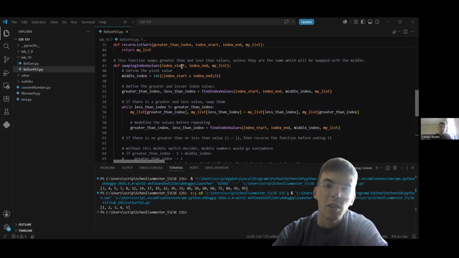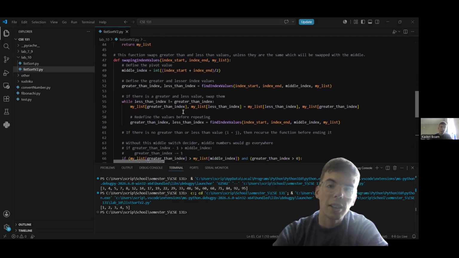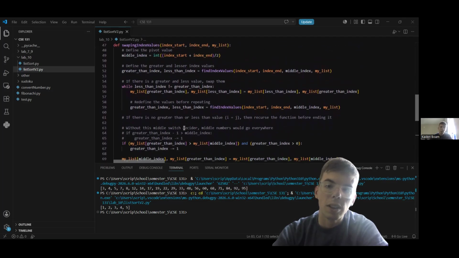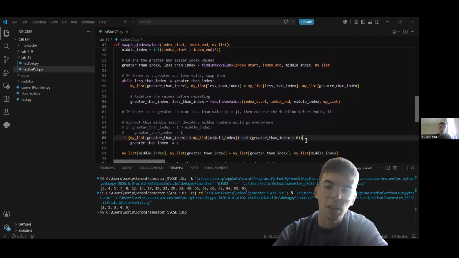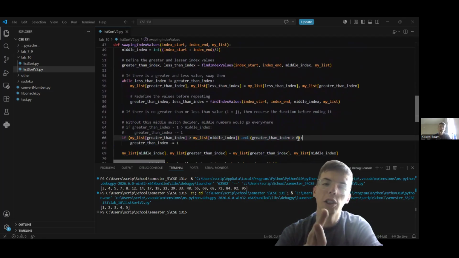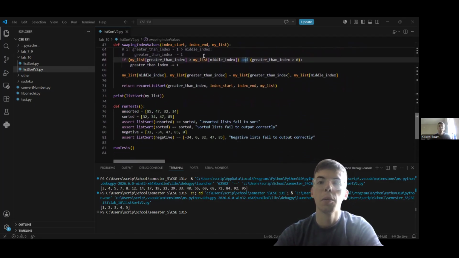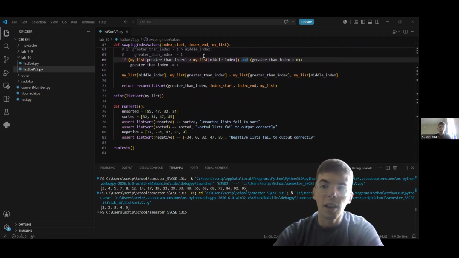The reason it took so long to figure out is because one of my lines of code in here was throwing it off. I'm pretty sure it was this one. So it kept on saying that greater than index was 0, and so it would switch it with itself and break the program. So after adding this single line of code, it fixed it for negatives. Anyways, that's my program.